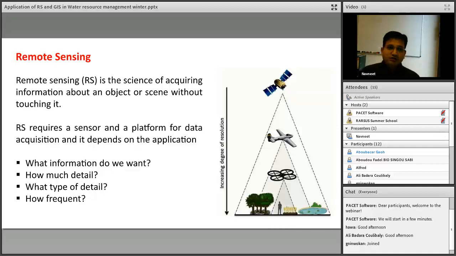So what is remote sensing? You might have heard about remote sensing several times, but what is the definition of remote sensing? Remote sensing is basically an art and science of acquiring information about an object without being in touch with that object. That means it is a technique which can facilitate the acquisition of data from a certain distance without being in contact with that object. Remote sensing basically requires sensors and a platform for data acquisition, and it all depends on the type of application that we are going to apply.